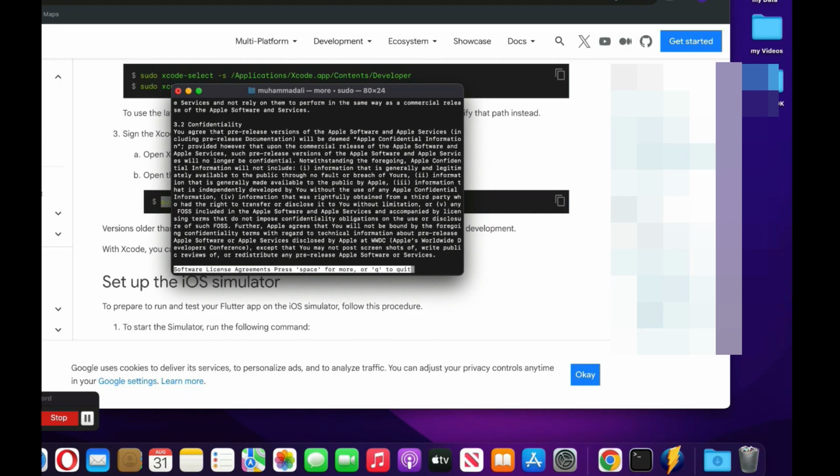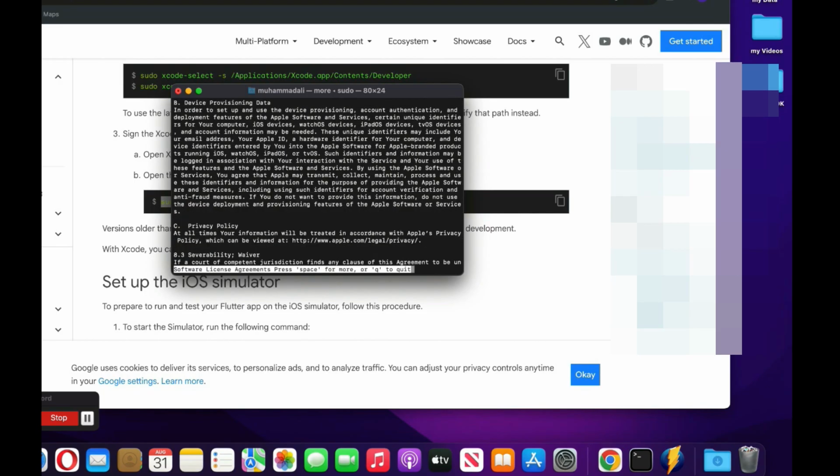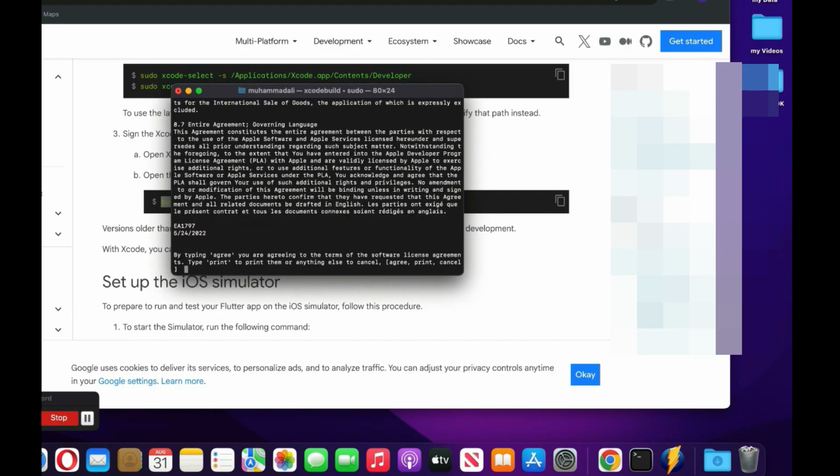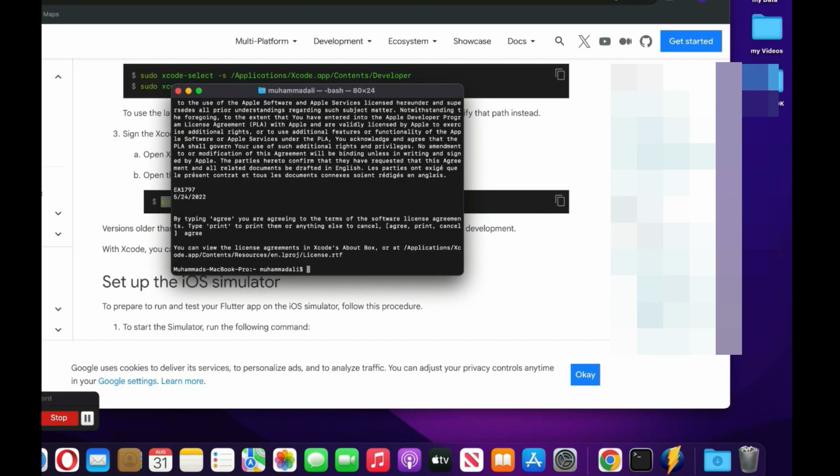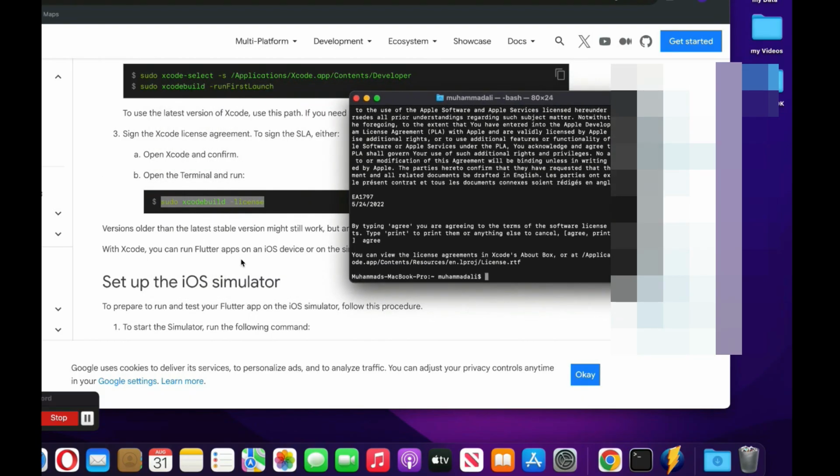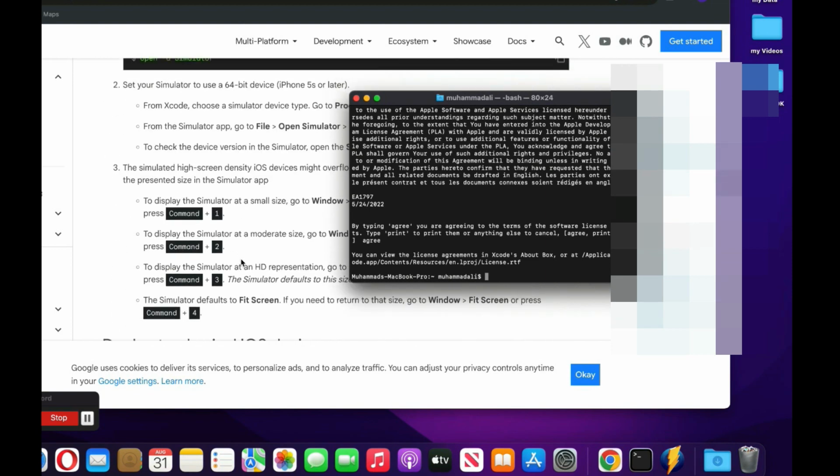Just keep pressing the space button on your keyboard until you reach here. By typing agree, you will agree to that. So just type agree and press enter. So it is done successfully. We agree to the Xcode license.